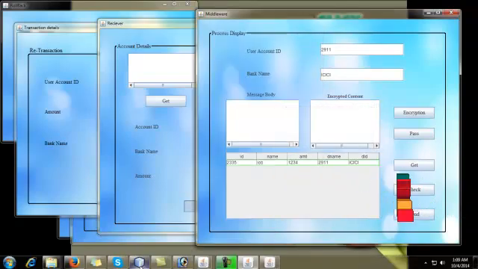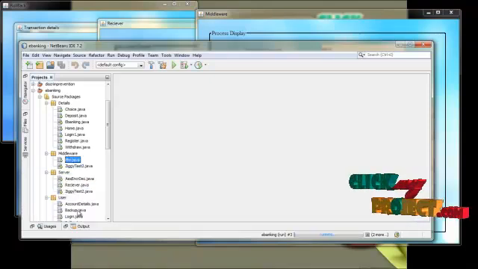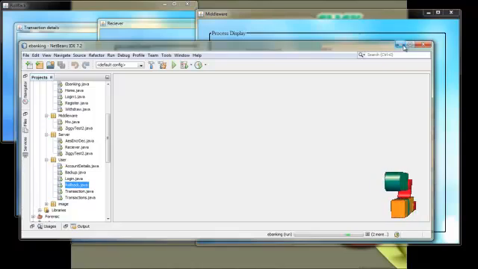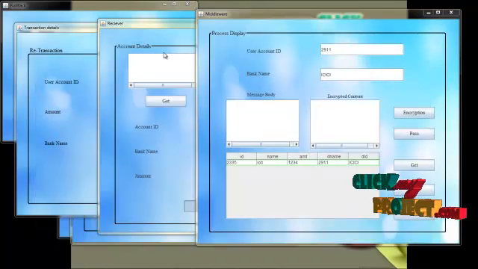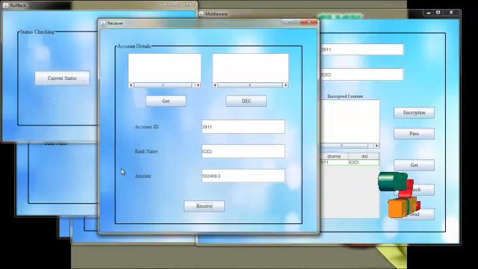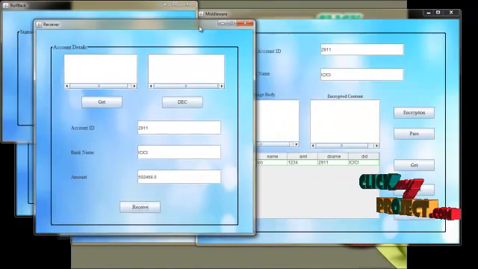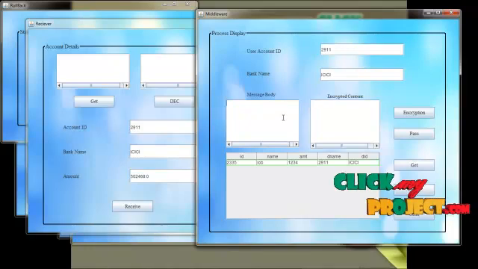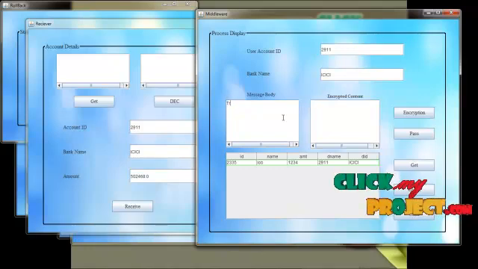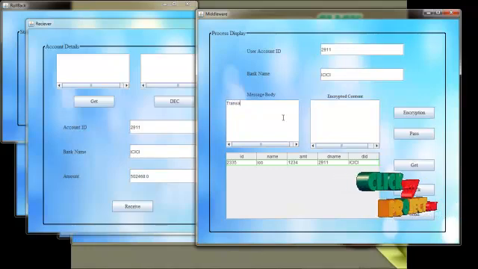Now transferred successfully, and we have to check the status. The status is success, hence it is received. For further communication, the coordinator sends the message to the receiver.